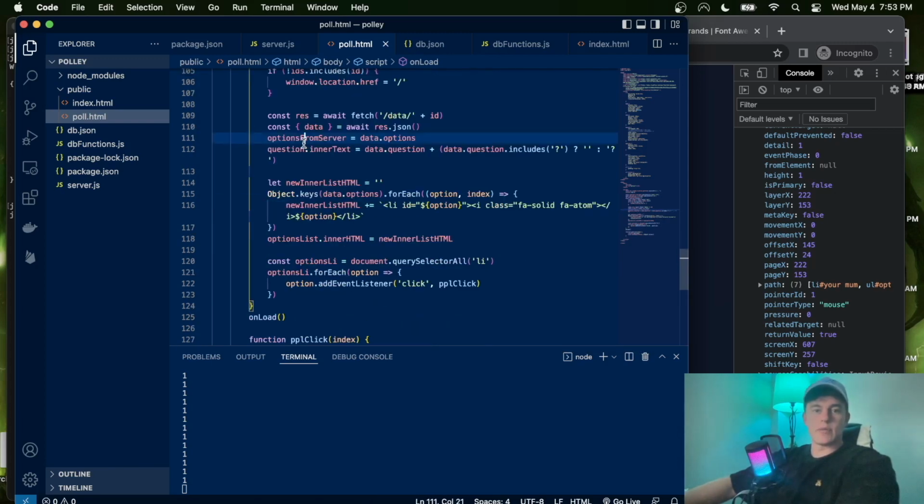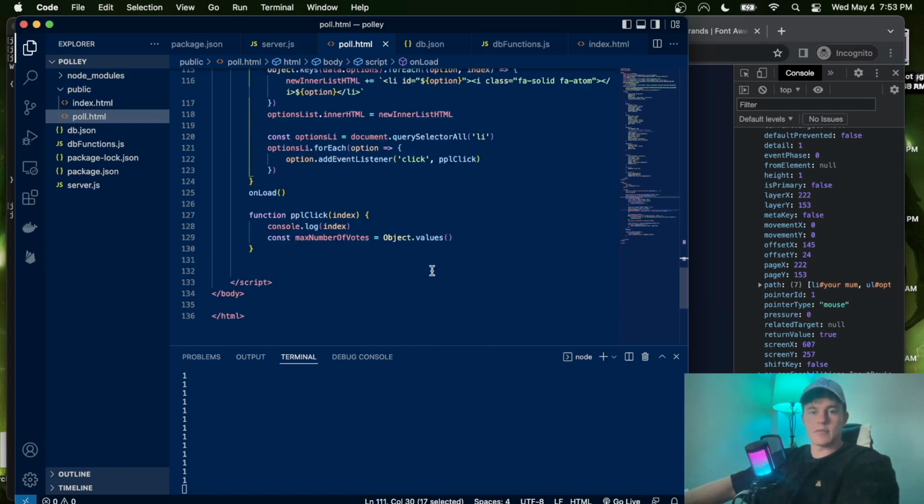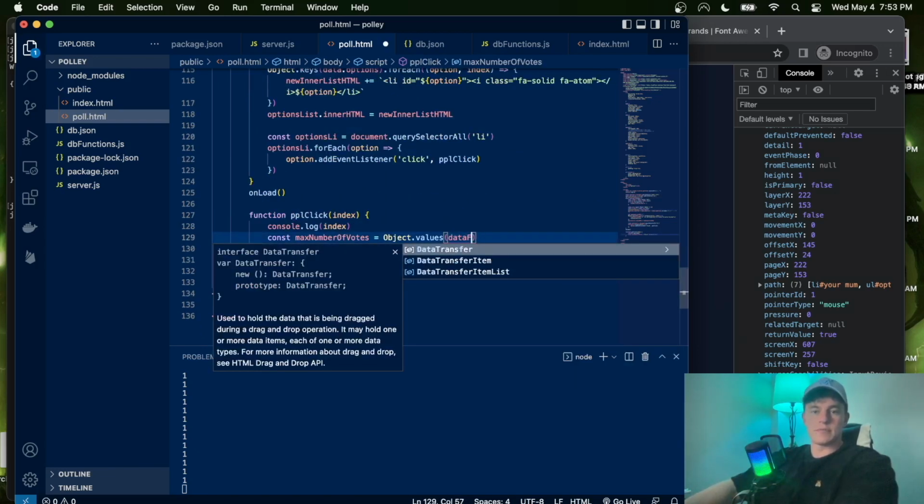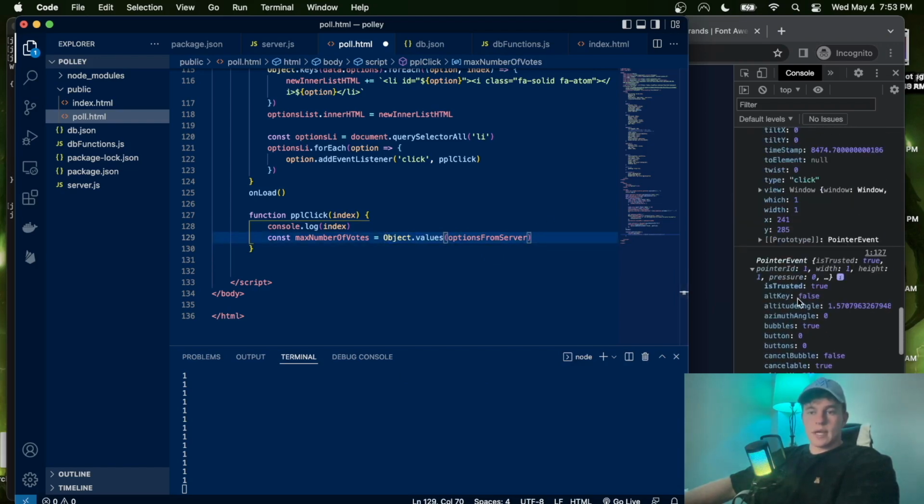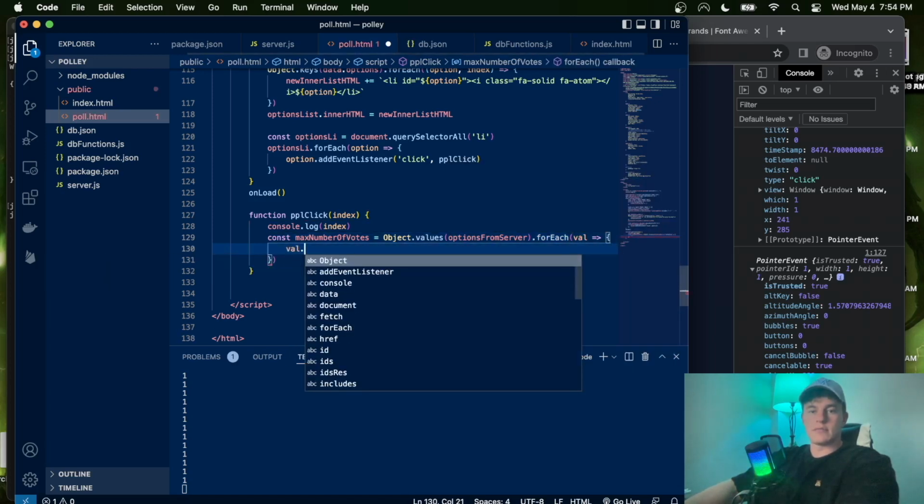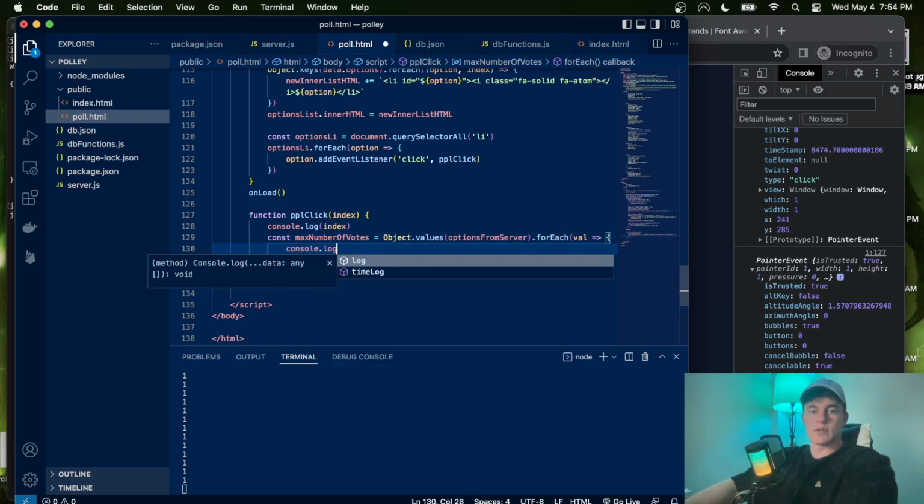That means that down here, we should be able to get that data from options. So we can say data from optionsFromServer, and that will return all of the values. Sure, that will be an array of all of the values. So for each value we could say forEach, val, and just console.log val. Why don't we just see if that works?